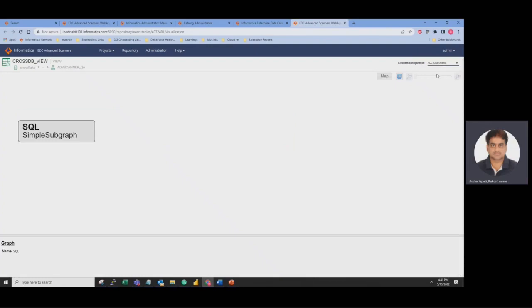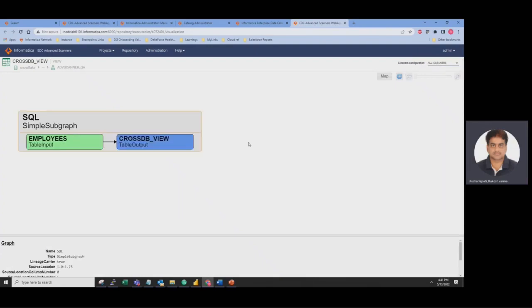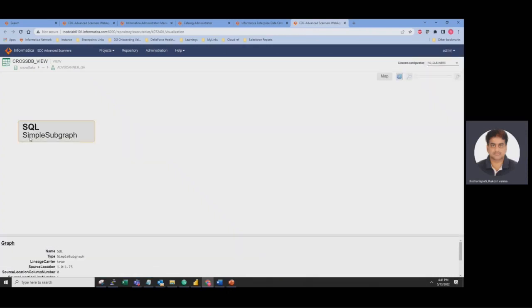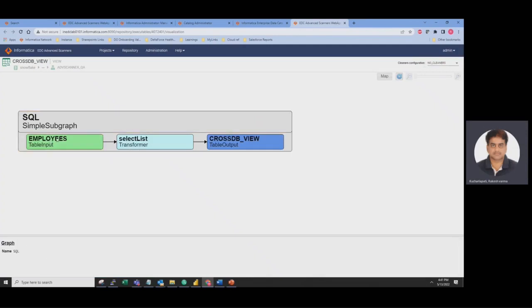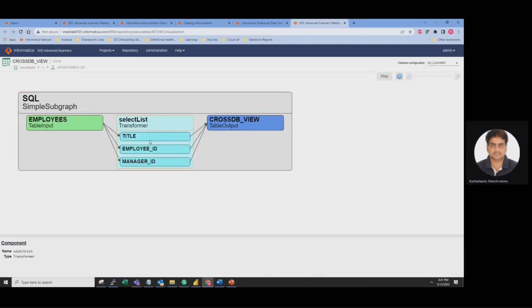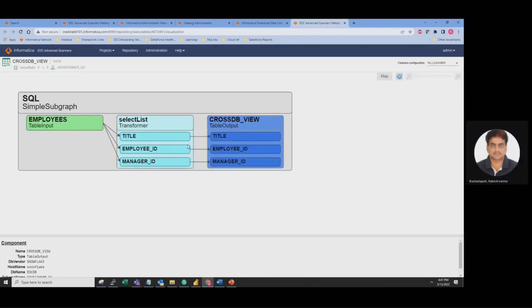Now, if you want a summary kind of lineage, you can go with the first option. And if you want to see a detailed one, you just need to check this option. Once you double click on it, you can click on any object here. You will be able to see what the fields involved are. And then click on this title.